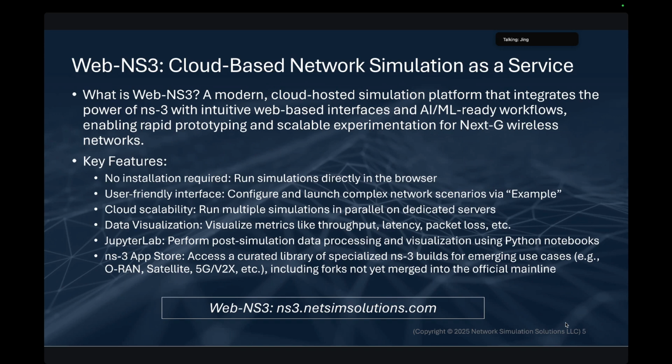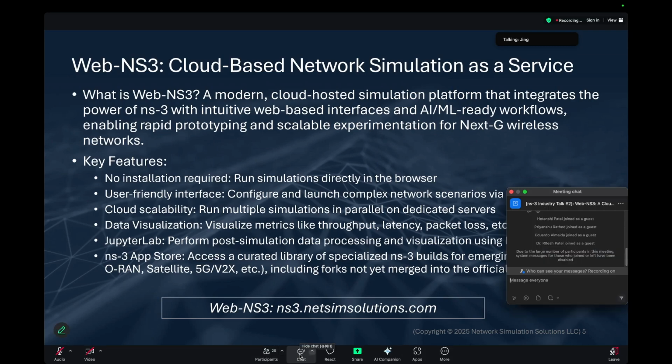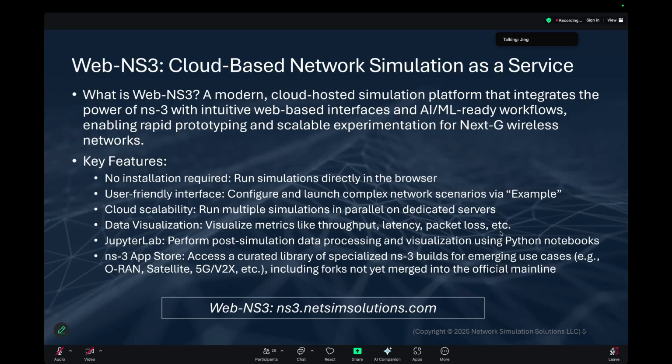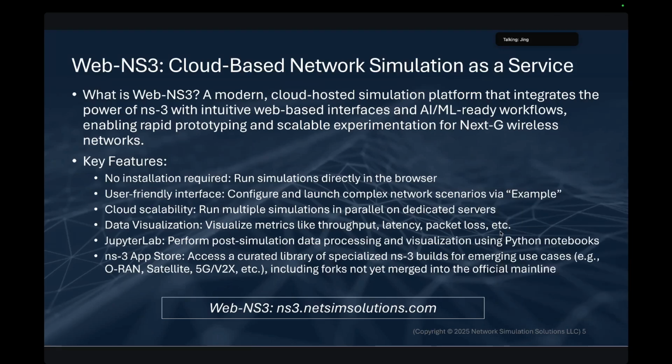So now let's talk a little bit about the key features that Web-NS3 offers. It's basically a cloud-based simulation platform, right? The simulation engine is hosted on the cloud, and it provides this web-based interface. And you also have this AI/ML workflow to enable you to run an algorithm agent together with a simulator as the environment to generate data. So some of the key features are listed here.